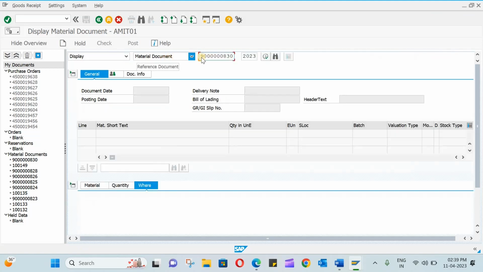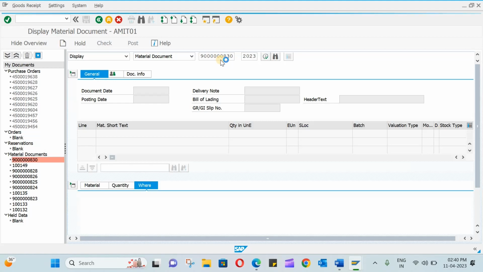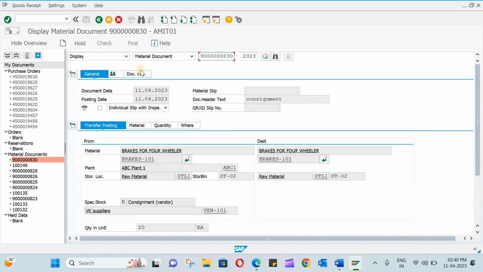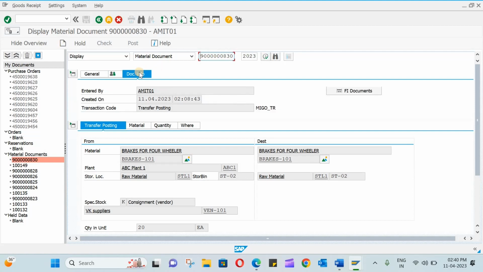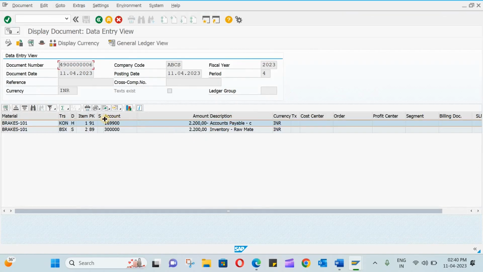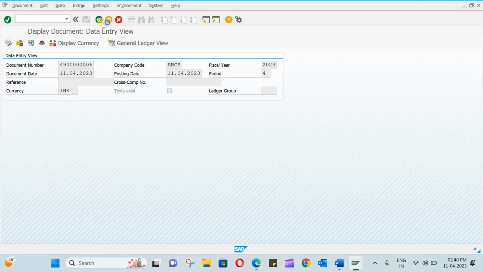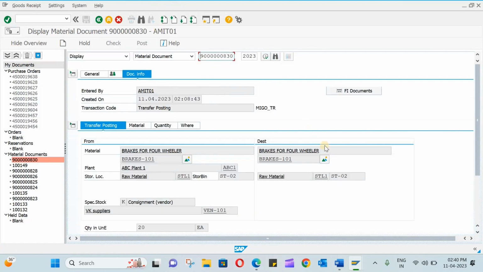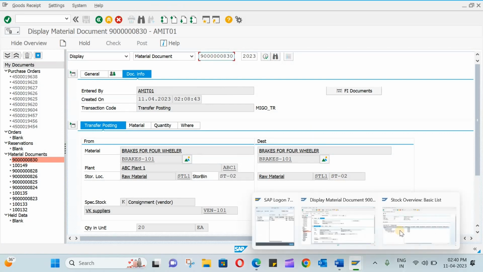and it will automatically pick the material document, and just hit enter. And now you can see doc info, and you will see FI documents. So now you can see the 169900 is the account payable, and this is for the inventory raw materials. So just go back and we'll see the stock overview.